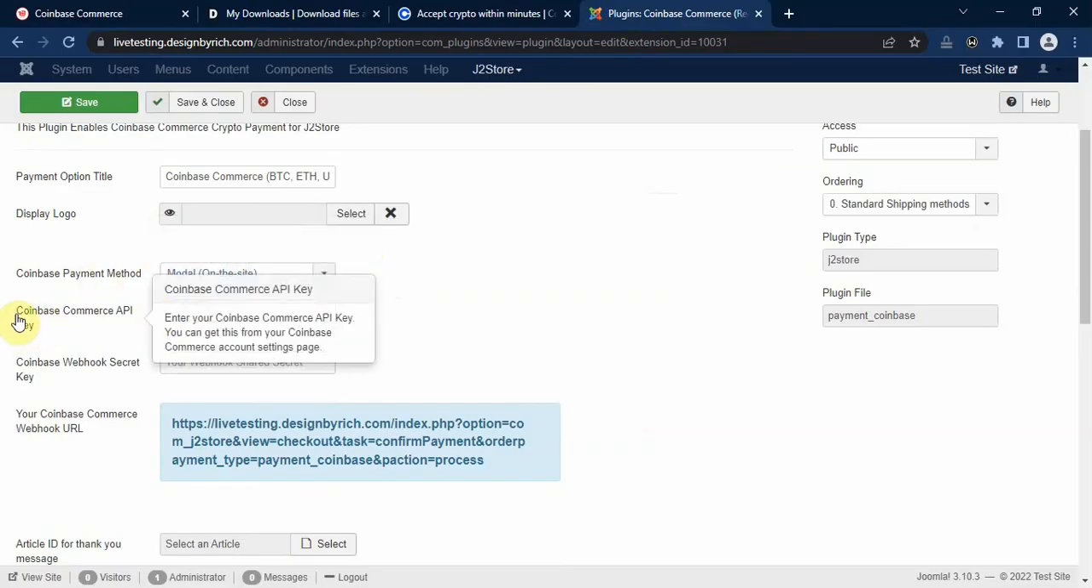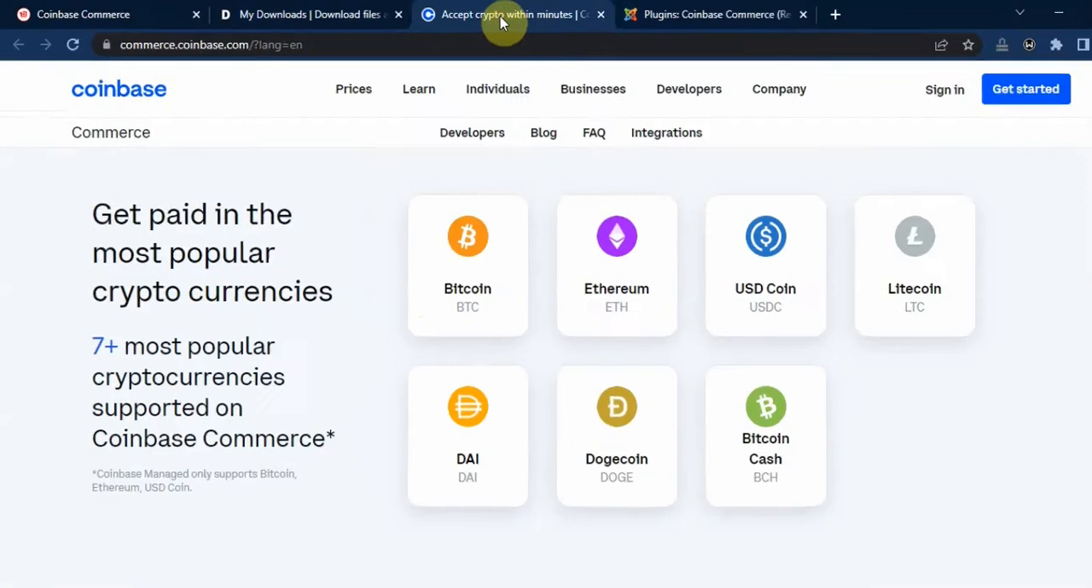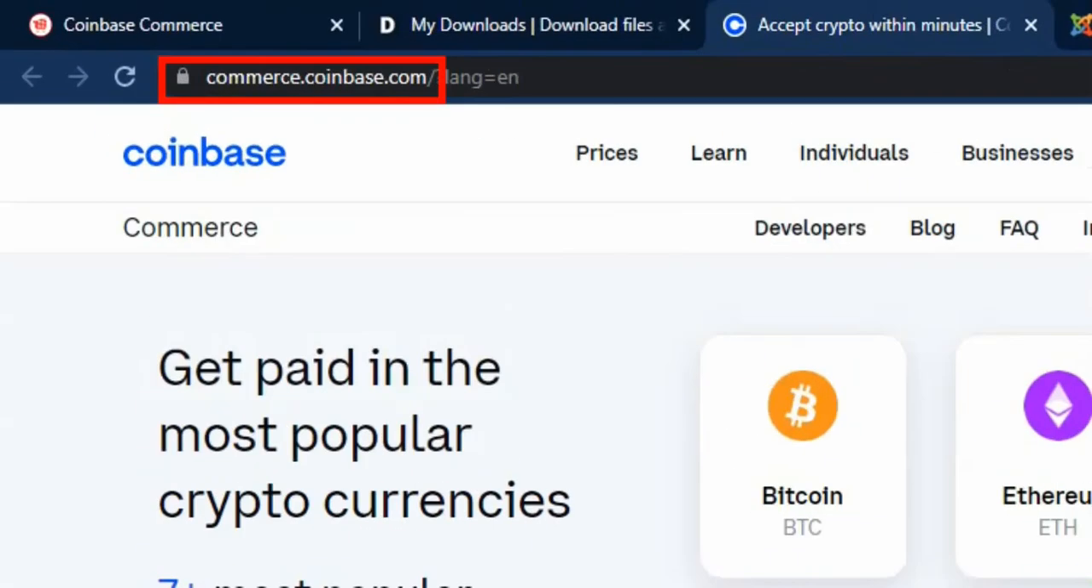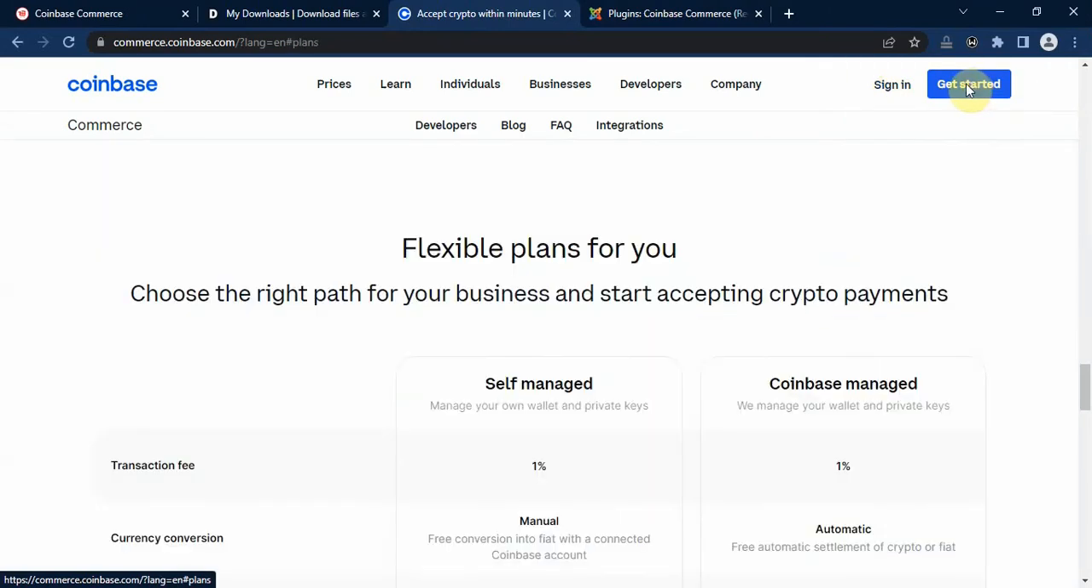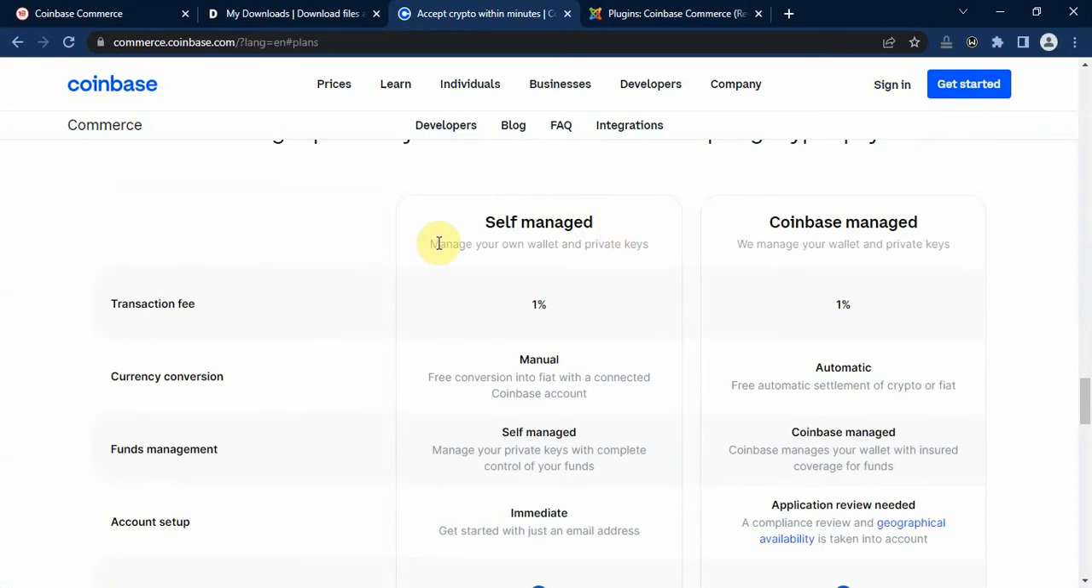Then under Coinbase Commerce API key, you need to log into your Coinbase Commerce account and get the API key. So we go to Coinbase Commerce, and if you already have an account, you click the sign in button. But if you don't have an account, you click the get started button here, and you have two options, the self-managed and the Coinbase managed option.